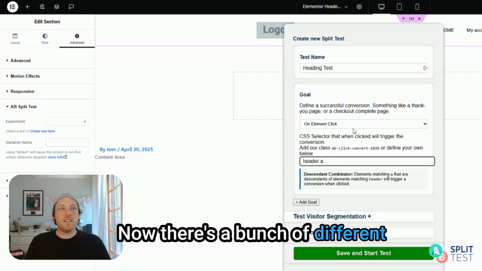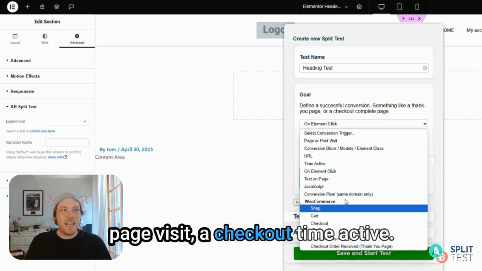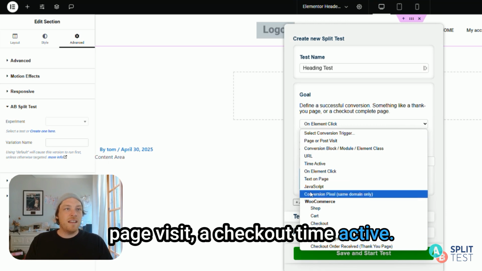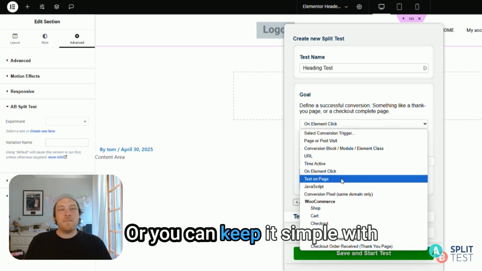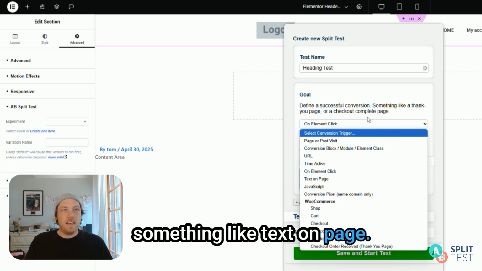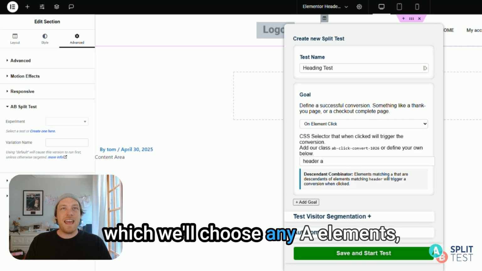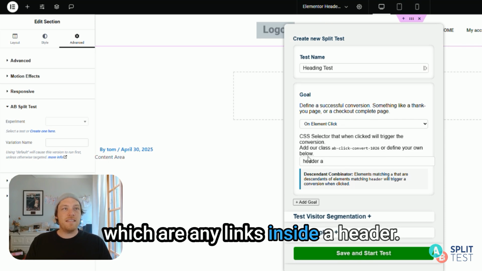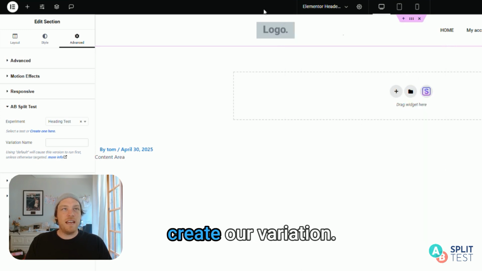Now there's a bunch of different conversions you could use. It could be anything at all, like a page visit, a checkout, time active. If you're a developer, it can be a conversion pixel or JavaScript, or you can keep it simple with something like text on page. But for us, we'll just use this here, which will choose any A elements, which are any links inside a header. Save and start the test, and we're ready to create our variation.